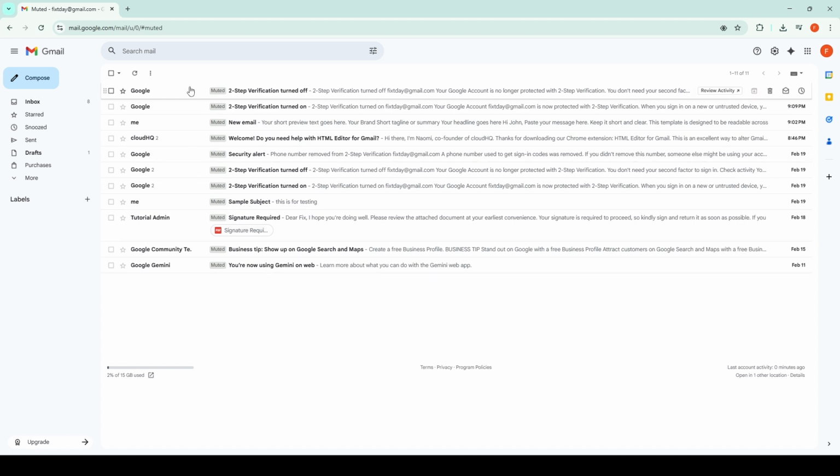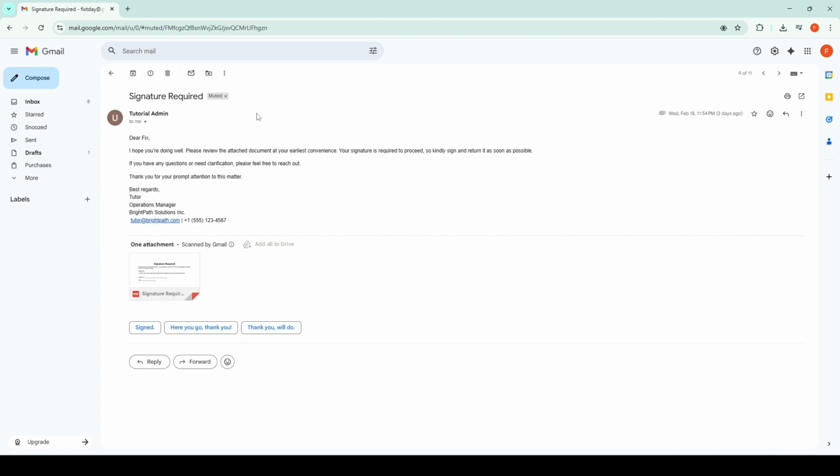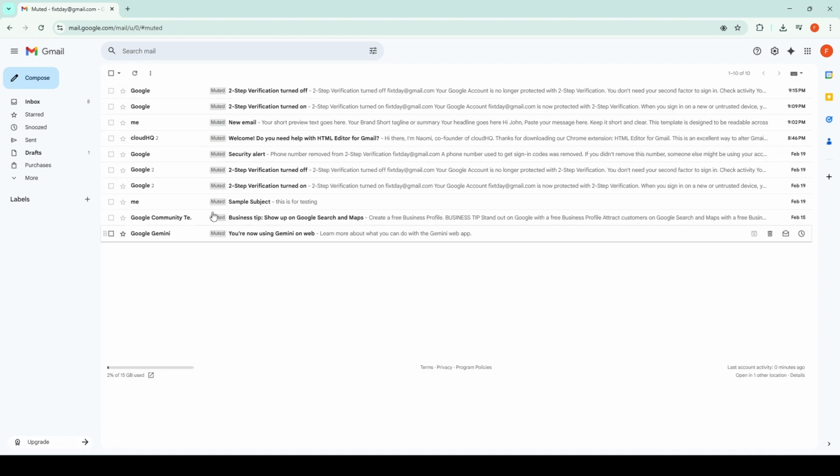Click to open the specific email conversation you want to unmute. Once the message is open, go to the top horizontal toolbar above the email and click the More icon, which appears as 3 vertical dots. From the drop-down menu, click Unmute. This will restore the conversation, so future replies will return to your inbox. After unmuting, go back to the search results to see the remaining muted emails.